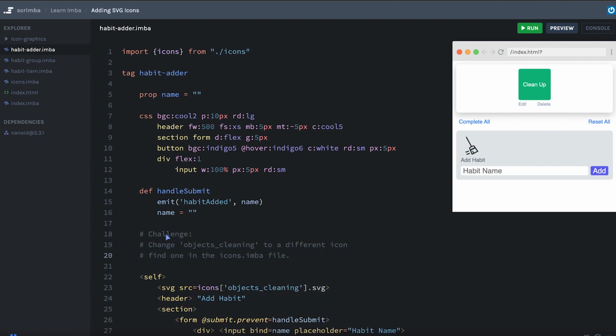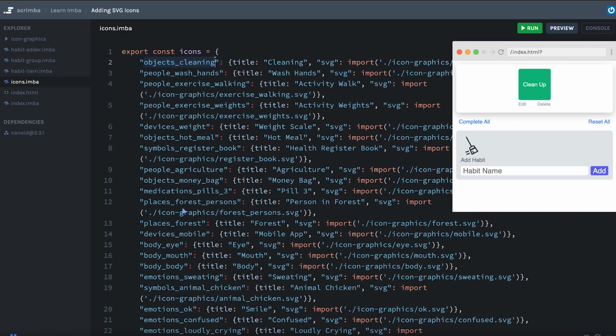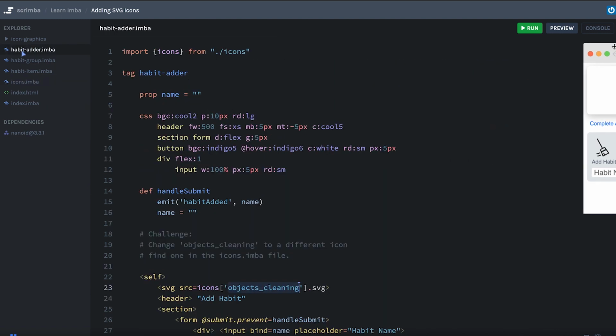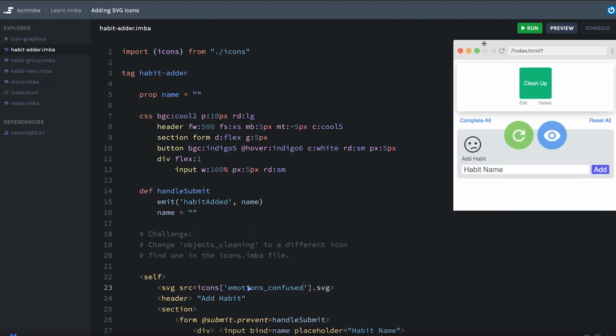Okay, a quick little challenge for you. Try changing this object's cleaning to a different icon. You can find a different key from the icons.imba file and paste it in here. Okay, so let me try that. I'm going to go into icons.imba and let's see, emotions confused. I'm going to try that one. I'll go back to Habit Adder, paste it in there, and we've got a different icon.